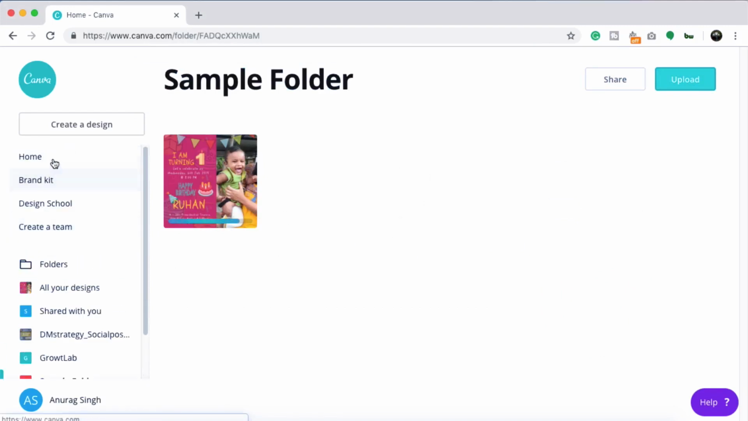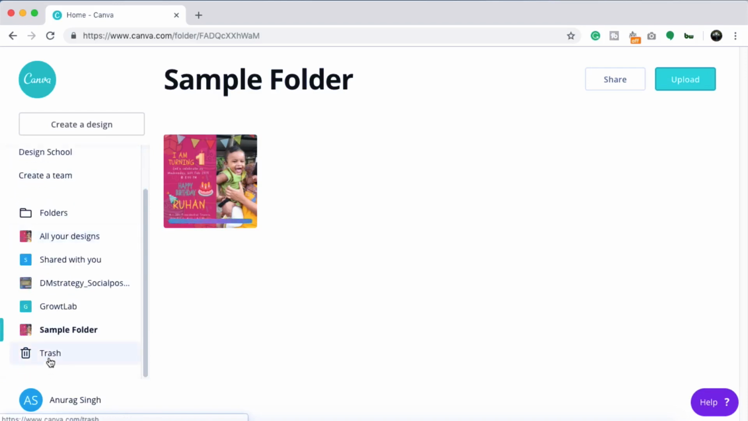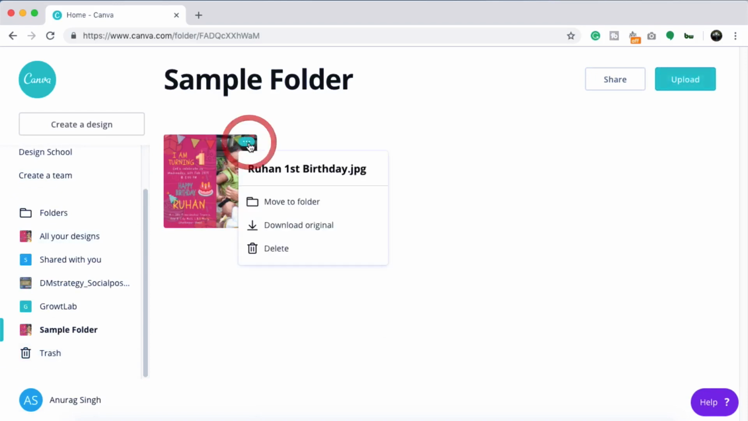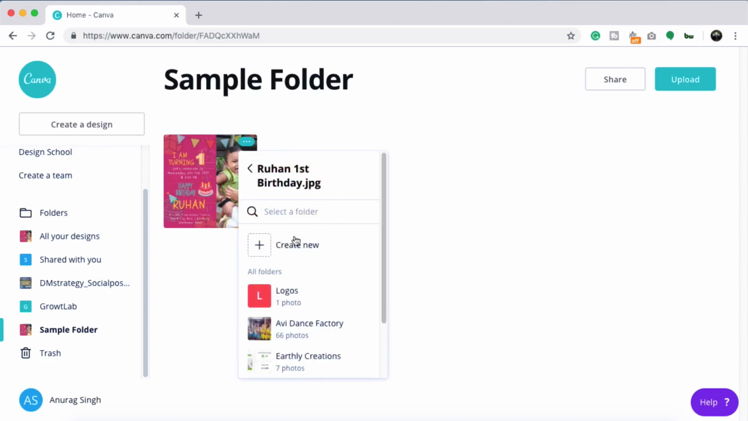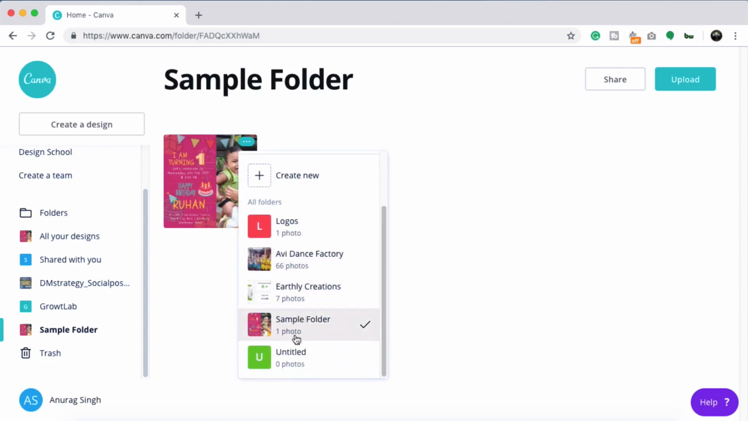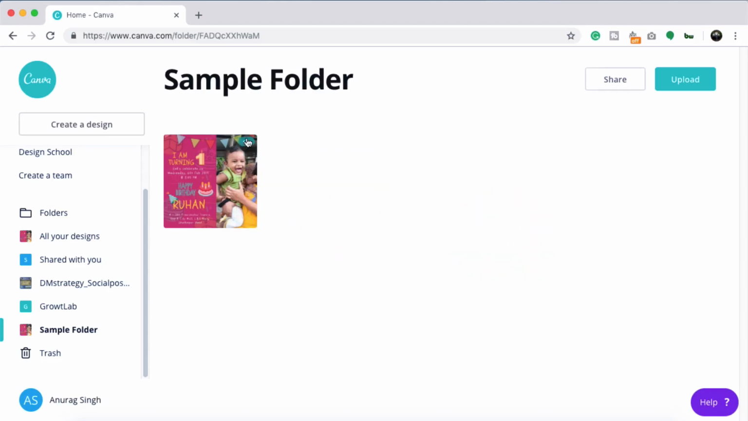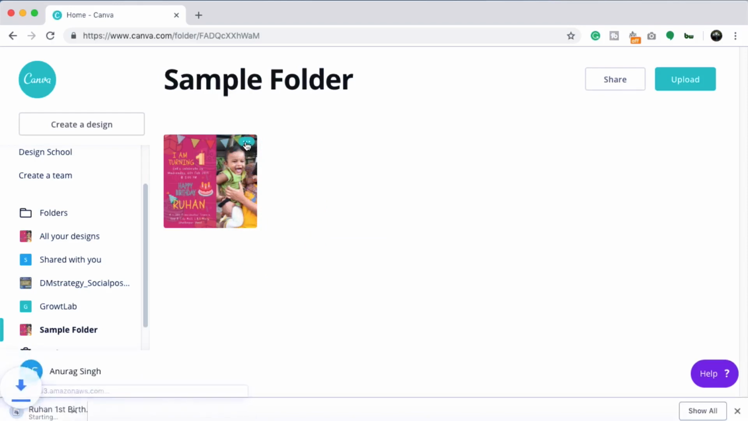You can arrange all your uploads and all your designs into different folders, and you can access them easily. Now if you click on these three dots, you see this move to folder option. From here you can move this file to a different folder, and you can even download this image. Let me try to download it.